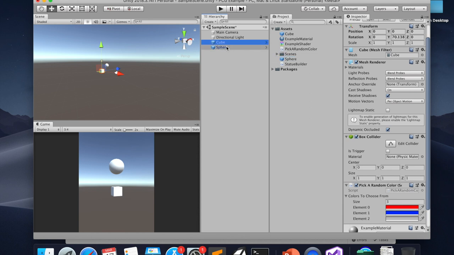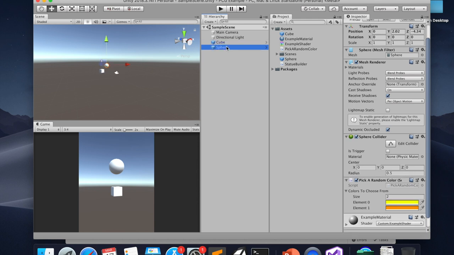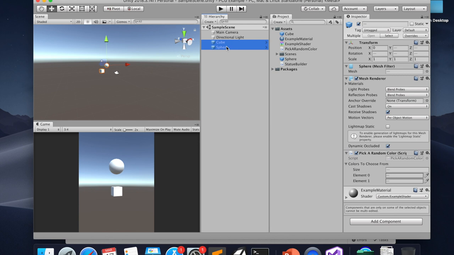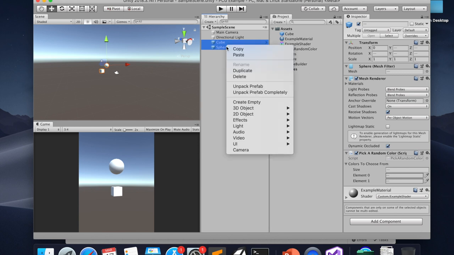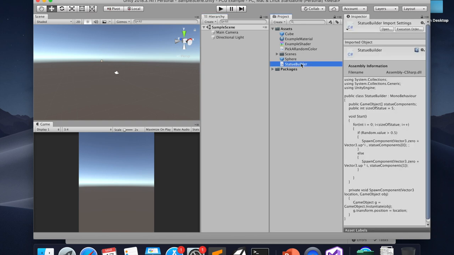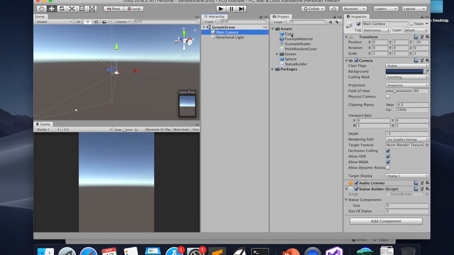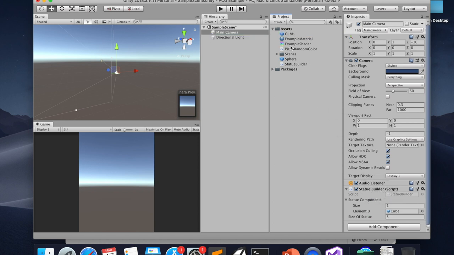We're not building structure here. There's no rules. There's just pick one of the possible tokens and put it into the slot. So there's no rules yet. So let's see if we can change things around a little. Let's go ahead and use this statue builder script. So what we can do is we can throw down for this statue components array, we can put the cube, and we can put our sphere.